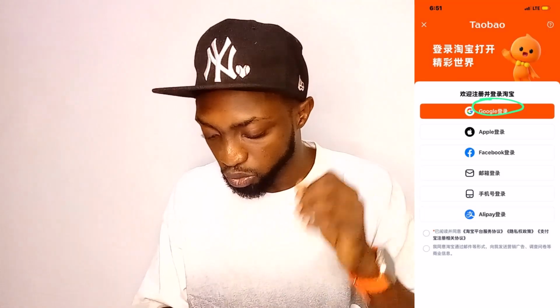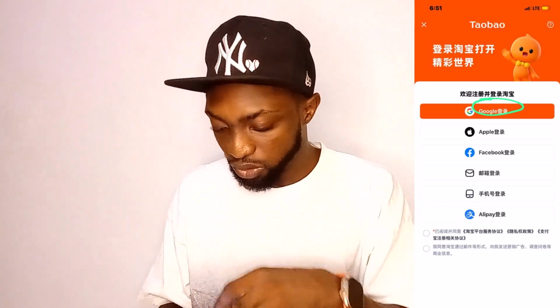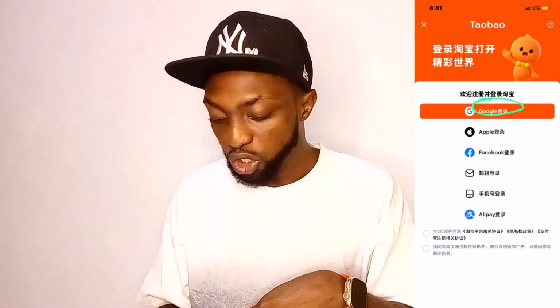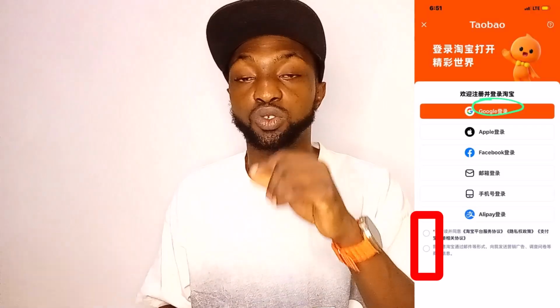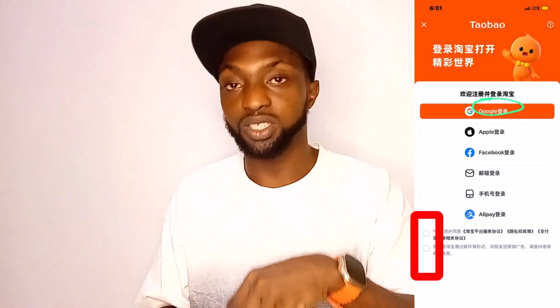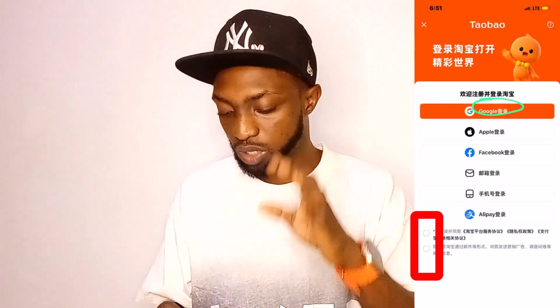So let's click on Google. As you can see right here, you click on Google, and don't forget, guys, you need to check these two boxes down here. After you check all these boxes, then you click on Google. That's what you need to do.